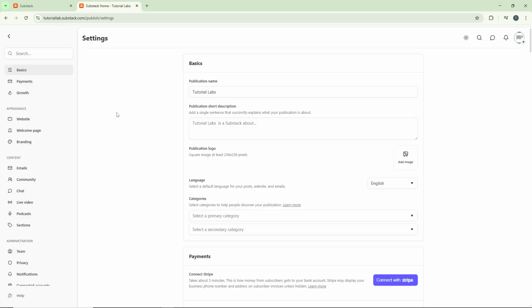Inside the settings page, you'll see a section called Basics. This is where the most fundamental information about your publication lives. Within the Basics section, you'll find a field labeled Publication Name. This is the exact spot where you can make the change you're looking for.